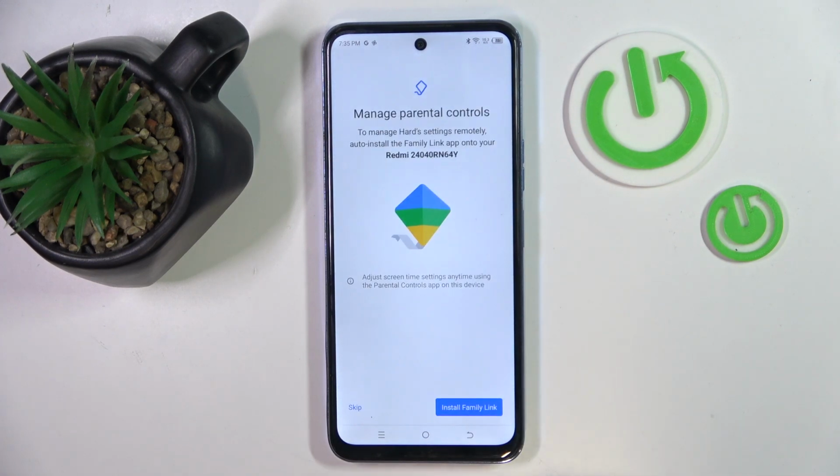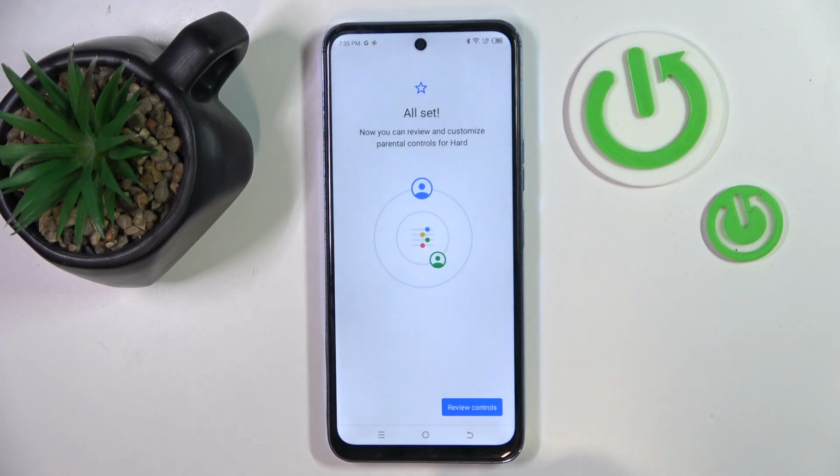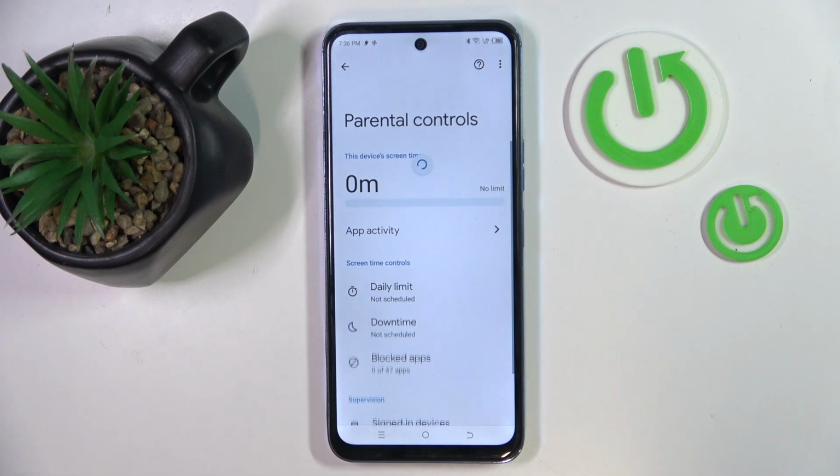Click next again, and now you can click install family link, or you can click skip, and then you can install that manually, and click on review controls. And that's it for this video.